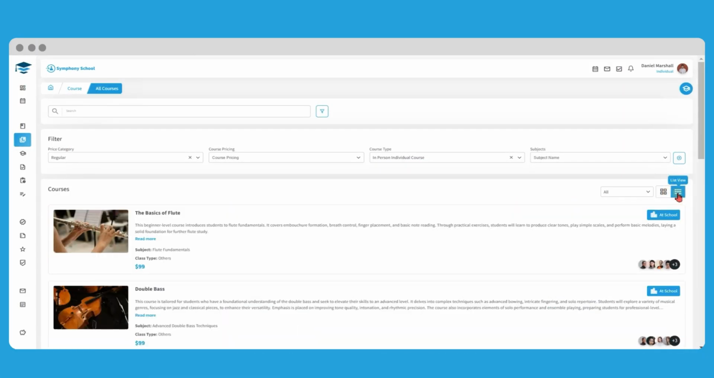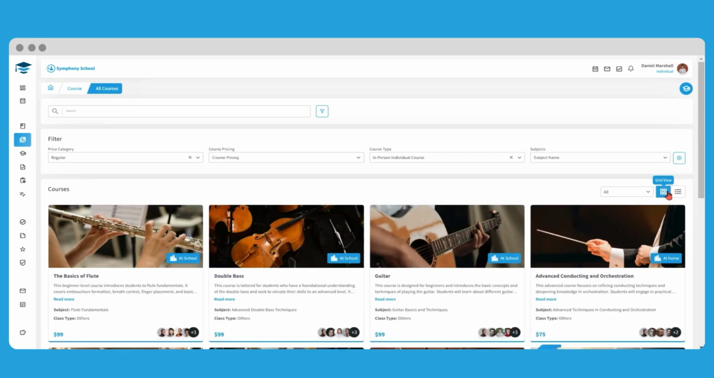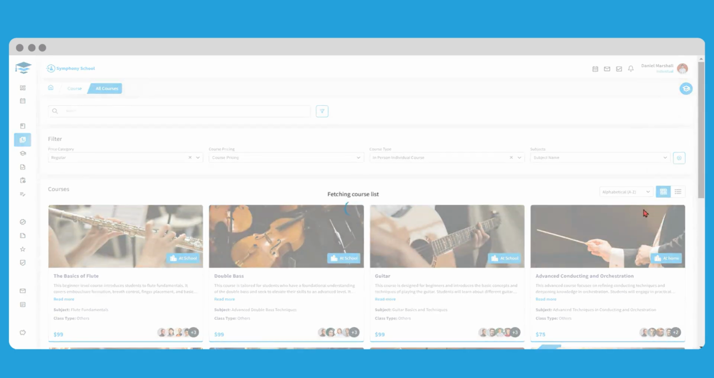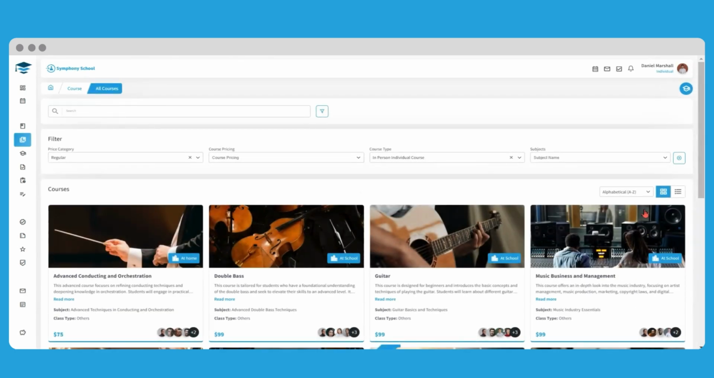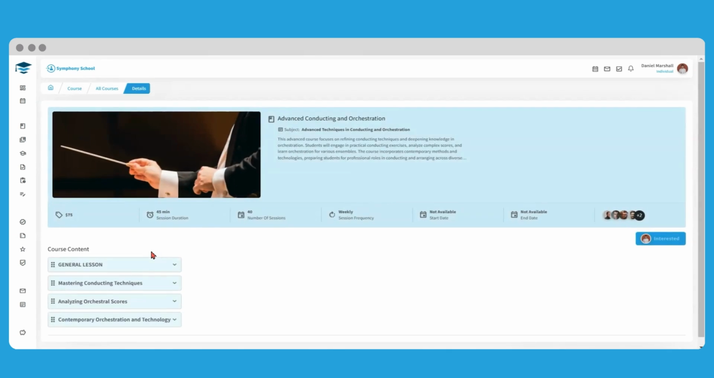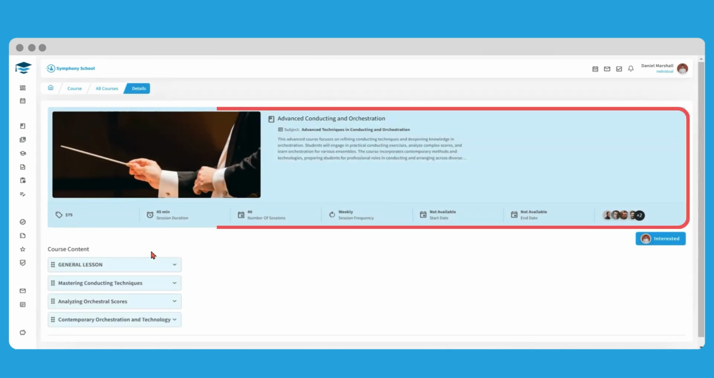You also have the option to toggle between grid view and list view. If you prefer to see courses in alphabetical order, that option is available too for easier browsing. To see more details about a course, simply click on the course image or title. This will take you to a detailed page with a comprehensive overview, including the curriculum and other important information.